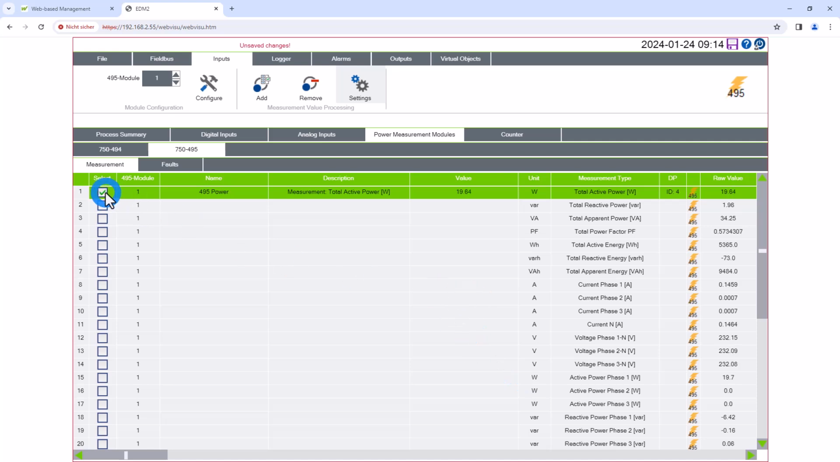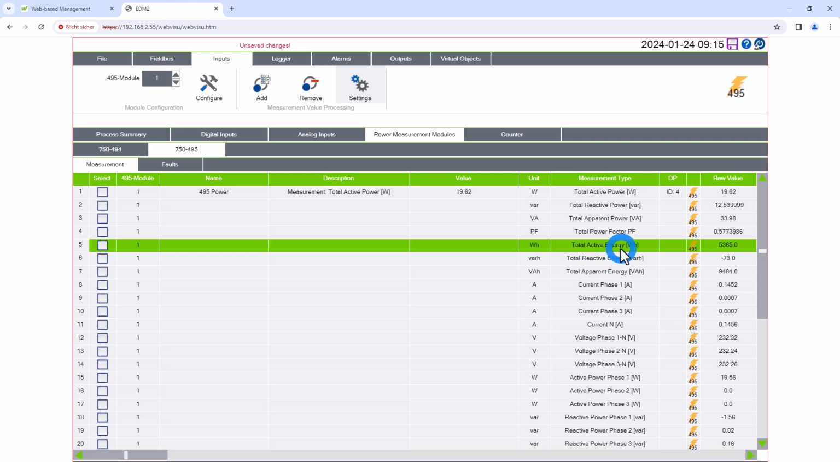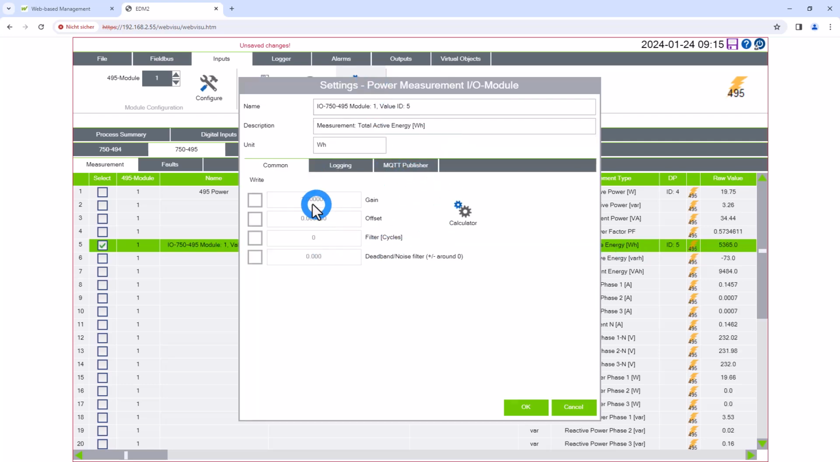Okay. Then I also want to log the active energy here. It's in watt hours. And normally, if you have bigger power consumers, you want to have it in kilowatt hours or in megawatt hours. Then you can scale it here. Settings. Let's say I want to have them in kilowatt hours. So the unit is kilowatt hours. Then the gain is 0.001.